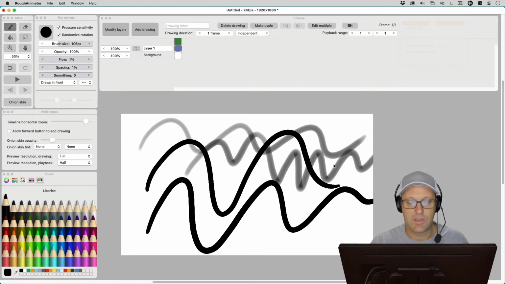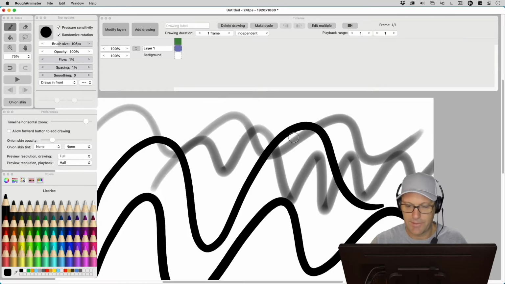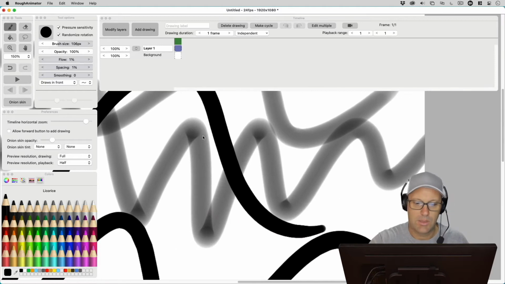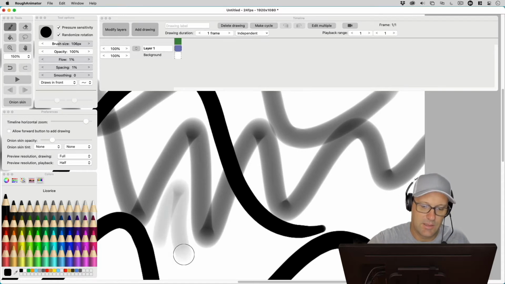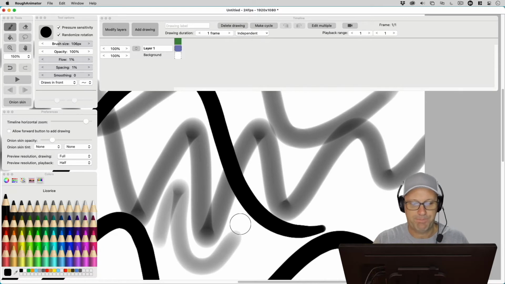Now, what you might notice on this last line I just drew, as the line crosses over itself, let me zoom in here. What you're seeing is what happens when you've got a transparent line doubling back over itself. And so you see these little peaks here. That's because we've got the flow set to 1% right now.